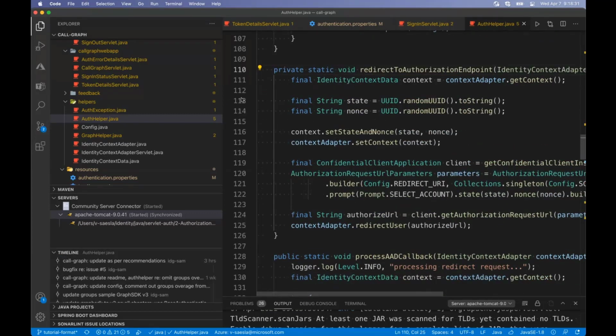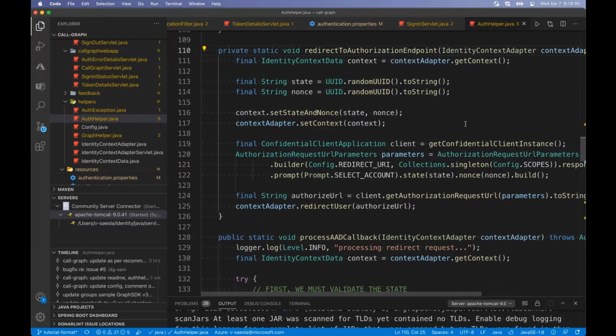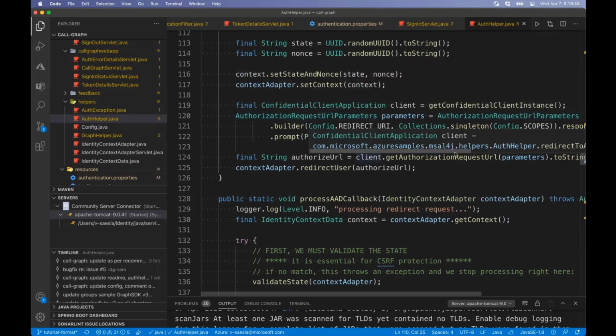It'll set up some of the parameters that are required to do this. So it's going to create a random state, random nonce, save them, and pass these along with the request to login.microsoftonline.com. At this point, as you saw, I clicked on an already signed in account there, and Azure AD redirected the browser.